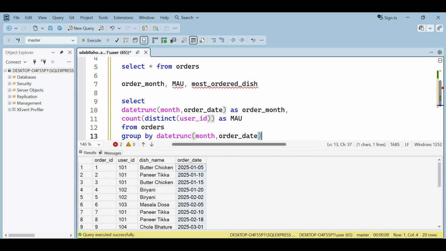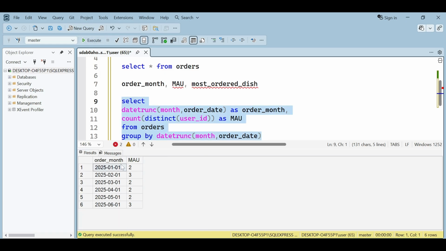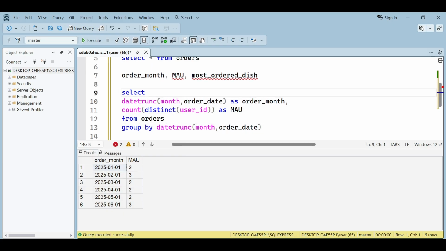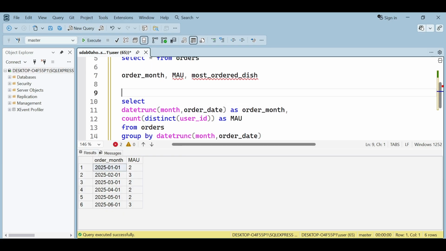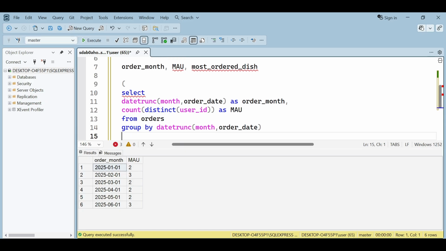Now let's run this query and see what output we get. Yeah, so we have the order month and the monthly active users in that month. So this is the first part. We have calculated the monthly active users. Let us wrap it in a CTE and call it monthly active users.